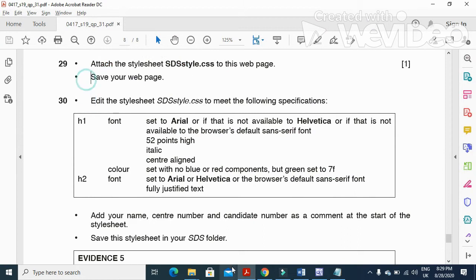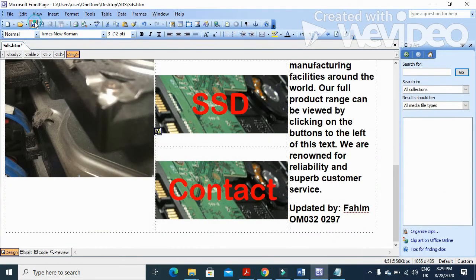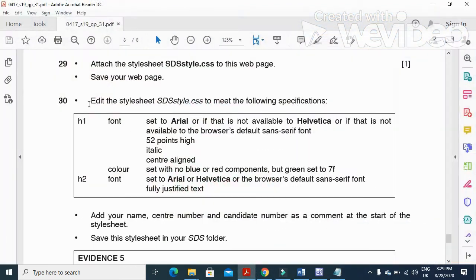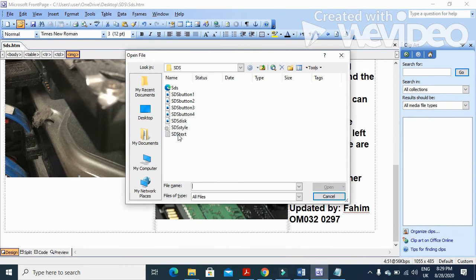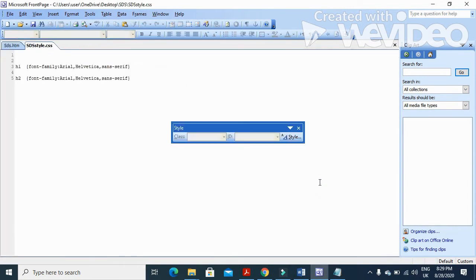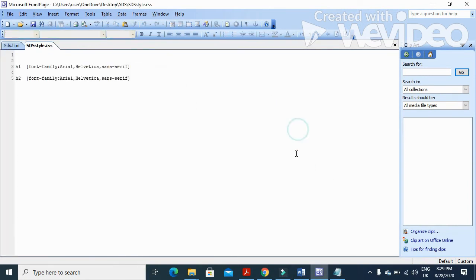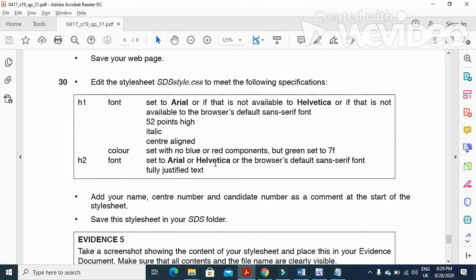We need to save the web page first. I'm going to save it. Then we will open the style sheet to edit it. So open the style sheet. We need to edit it. What edition we need to do here?